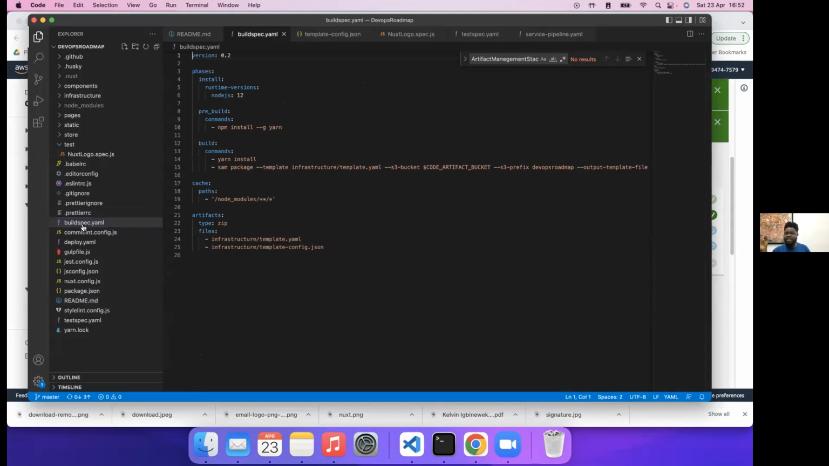First of all, I'm installing Yarn because I'm using Yarn in this case. And we're saying, I need a runtime version of Node.js 12. So the code build will give me a runtime that is compatible with Node 12. And then I'm also saying I want to install Yarn globally. Once that is done, I'll do yarn install. Yarn install is just installing all the dependencies I need for that front-end application.